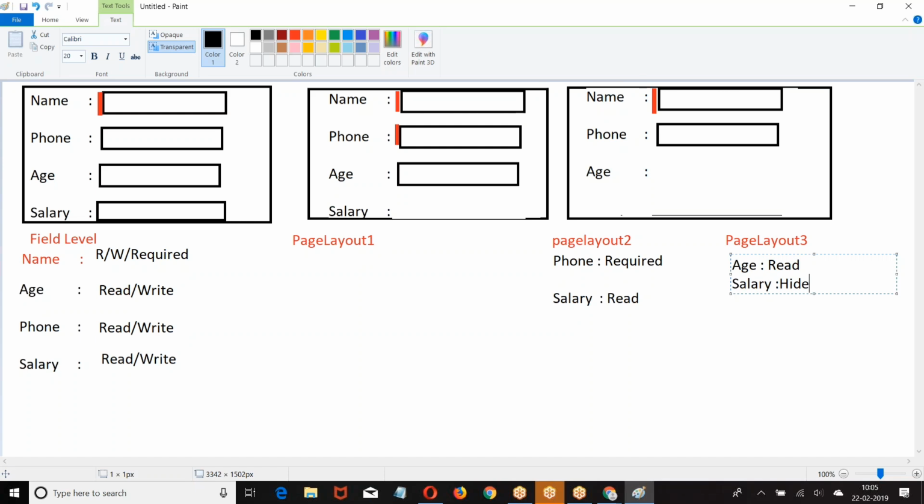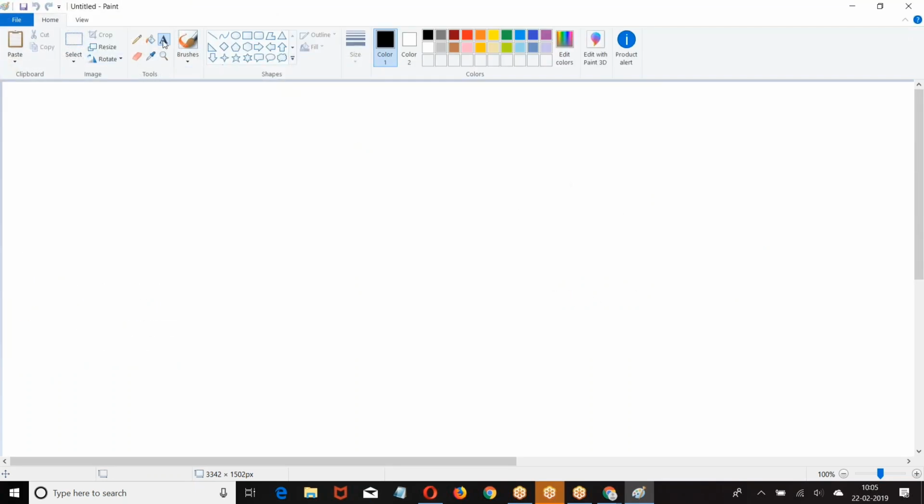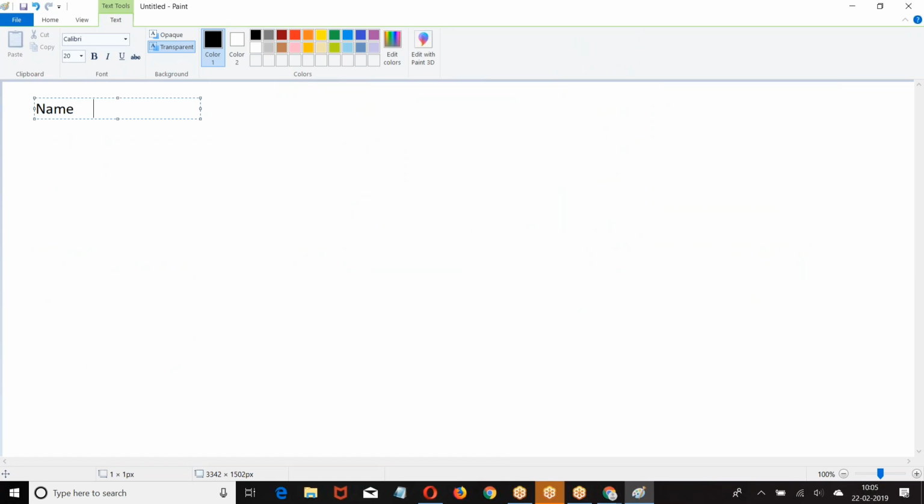So when you have multiple page layouts, you decide what is the maximum permission you need. That should be given at field level. Now, for other things you want to reduce, you have to go to the page layout and reduce it. Okay. So now, same context, I'll give you one more example.